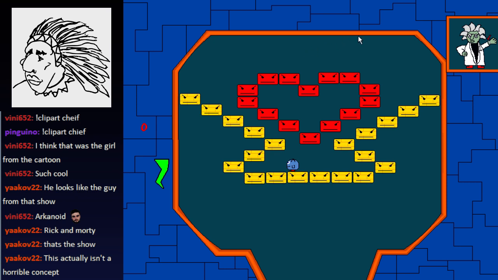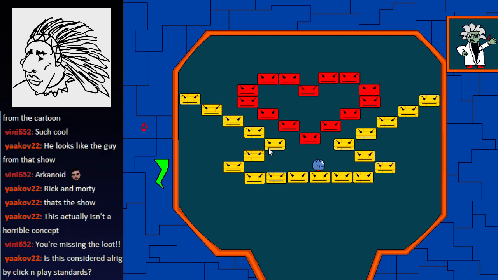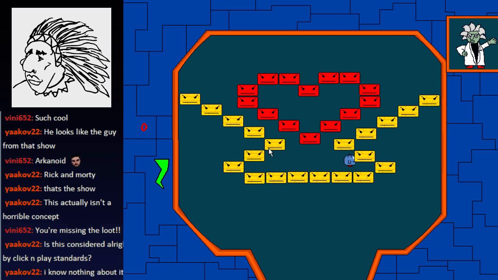How do I exit? Alt F4. Was there something I'm missing? The loot? I don't know. Whatever. Is this considered alright by Click and Play standards? This is considered amazing by Click and Play standards. This is one of the best Click and Play games I've actually ever seen. Which doesn't say much about the game itself, it just says something about Click and Play.